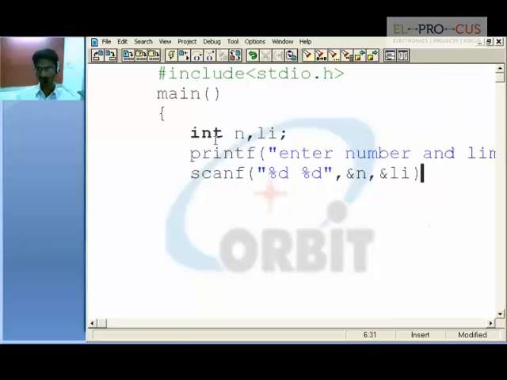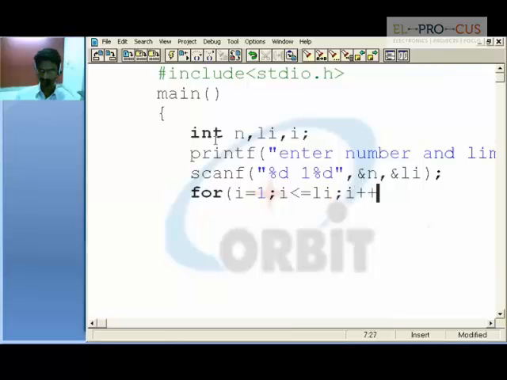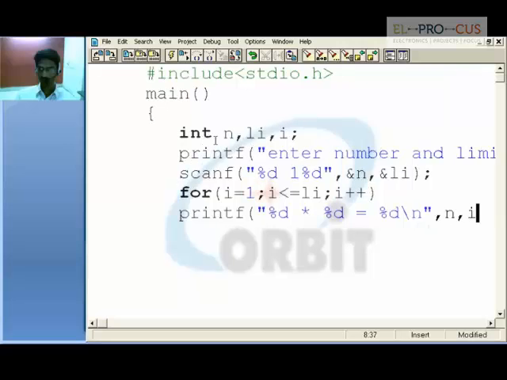So here we'll get the numbers from the keyboard and one more variable so that I can repeat the loop. For i equal to 1, i less than or equal to limit, i plus plus. In this I can say printf %d into %d equal to %d, a new line character, comma i comma the number comma i comma n into i.